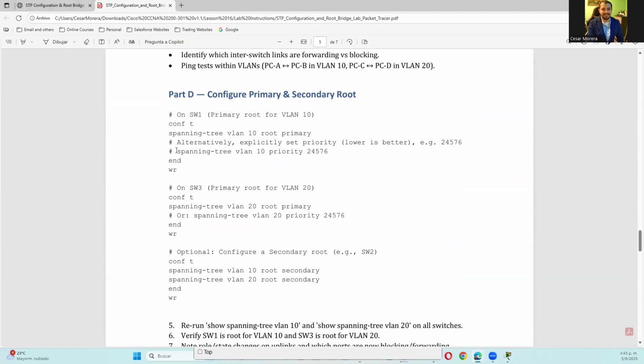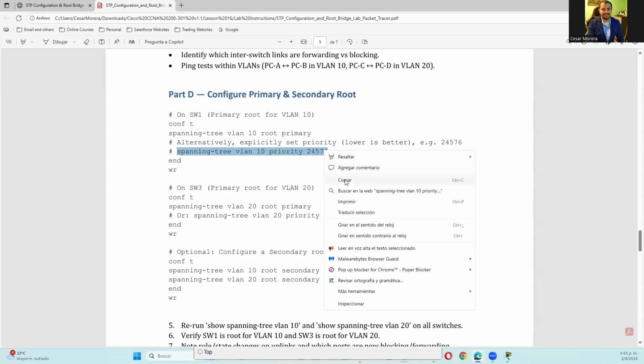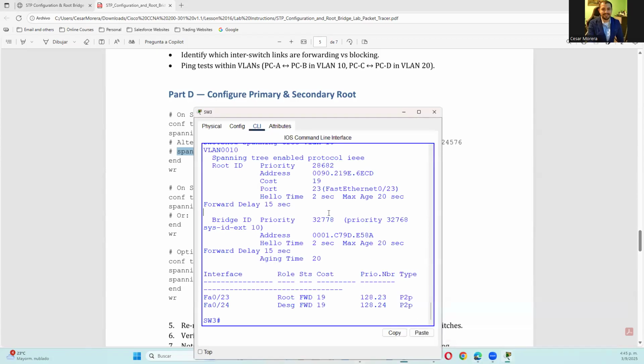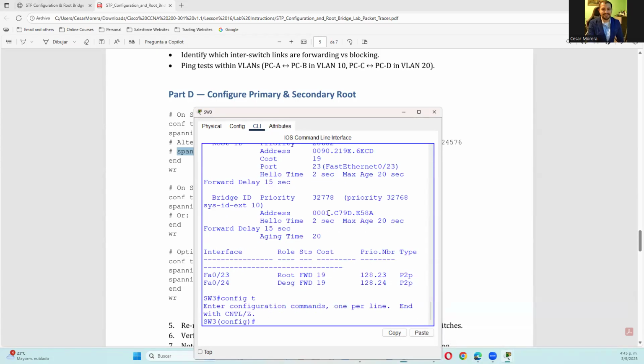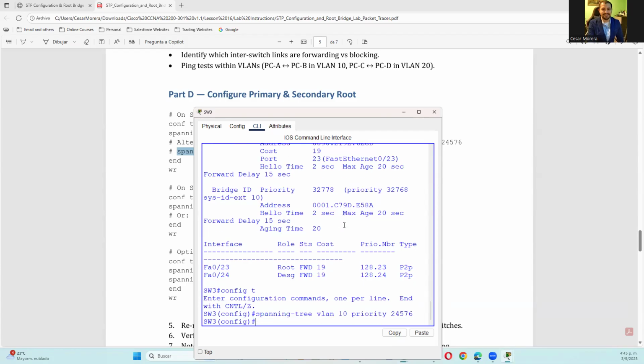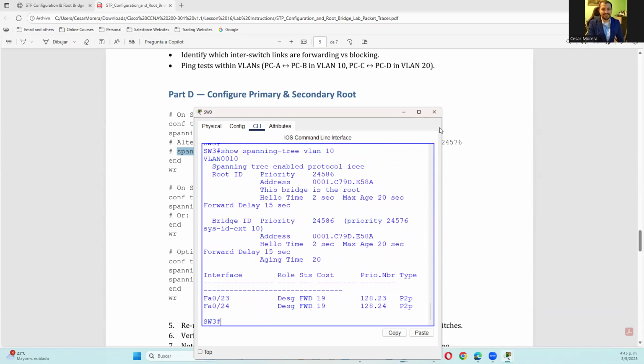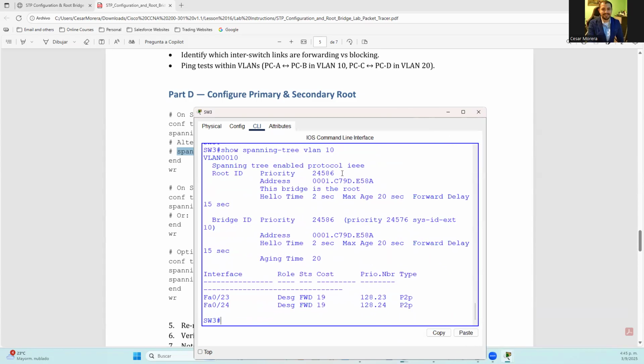Let me add this priority to one of the other switches to see if hopefully after we run this change, we will have another root bridge. Let's do a config T. Let me paste it there. Let's do an end. And let's go ahead and run it one more time to see if, there you go. Now, switch 3 is the root bridge. And basically what we did was change the priority.